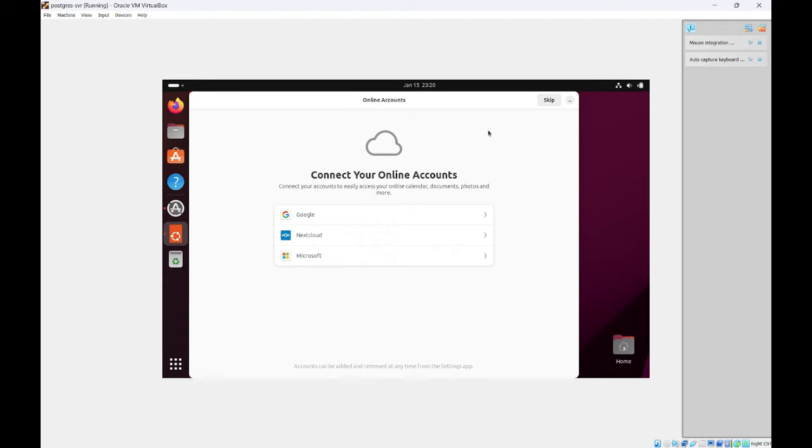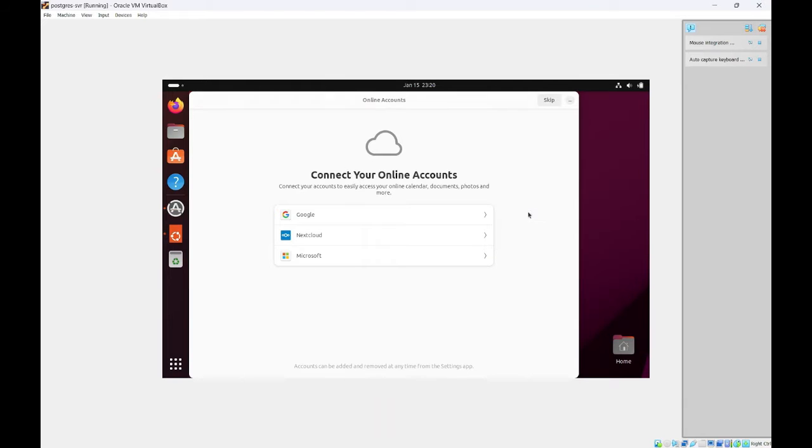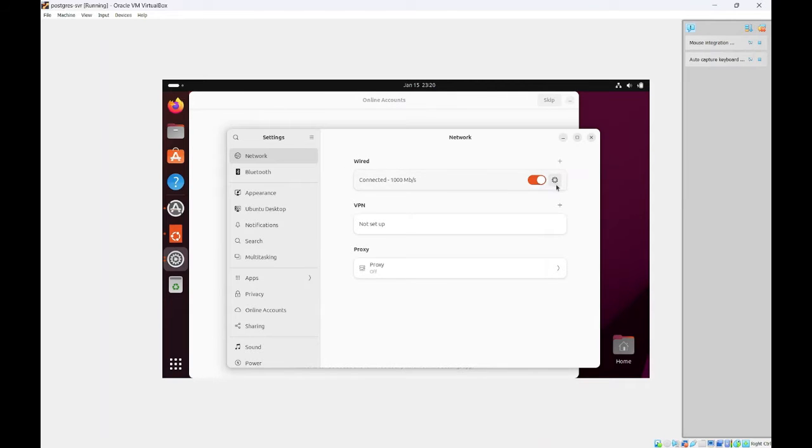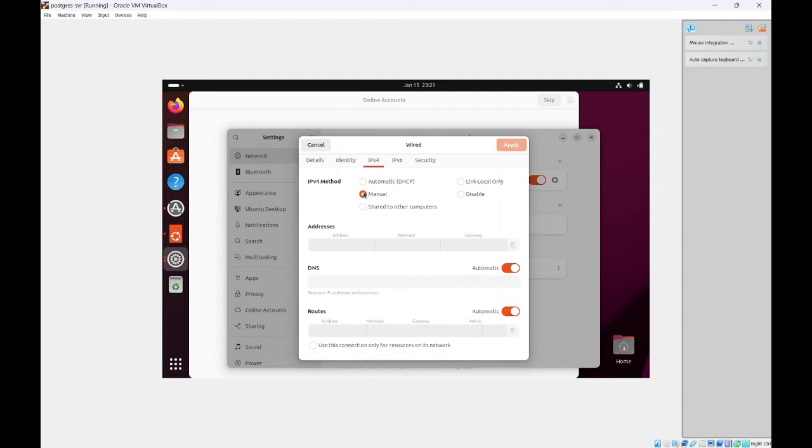So now that the installation has been completed, we need to configure our server so we can access it remotely, meaning we can access it from our laptop. So what we're going to do now is that we're going to be setting a static IP. So you want to select the network icon here. Click this little arrow here. Select wired settings. Select settings. Select IPv4. Select manual.